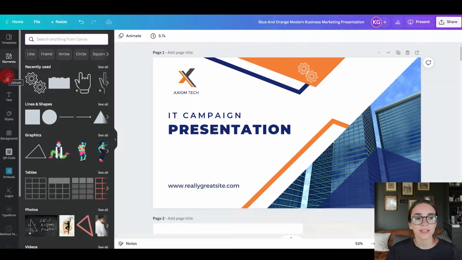Next tab that you have is the Uploads tab. The Uploads tab is your uploads, so it's really anything that you choose to upload onto Canva, whether that's photos of your business or maybe your own logos.